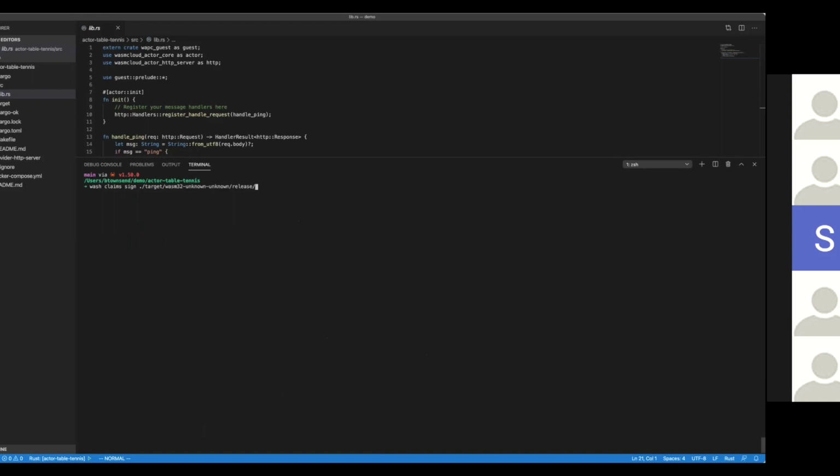Okay, so we can sign this WebAssembly module. I've already compiled this, as I said, for release mode. I'm just going to name it table tennis. And then the next piece of information that we need is the capability contract that the actor needs to function, which is HTTP server.